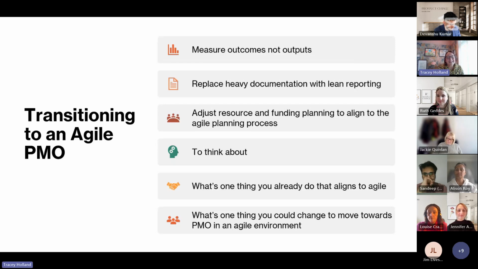No. I'll take silence as golden. But that might be something you can take away and chat to your teams, or chat to the other people in your PMOs around what's something we already do that actually is pretty agile, or what things could we tweak, or what things could we add or take away that would really help us move towards that agile environment.